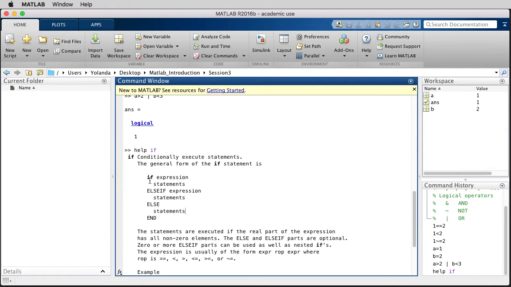It's very important that the else if and the else part of this statement are optional. You can just use an if, an expression, and an end. And it's very, very important that when the expression is true, it executes the corresponding statement and exits the conditional. So it does not check the other expressions.